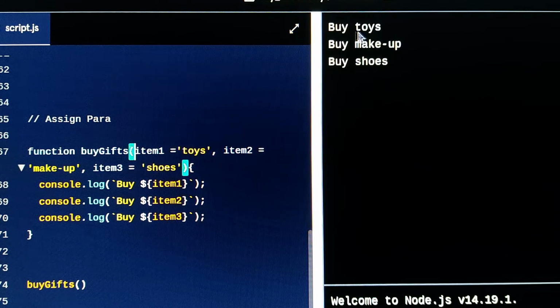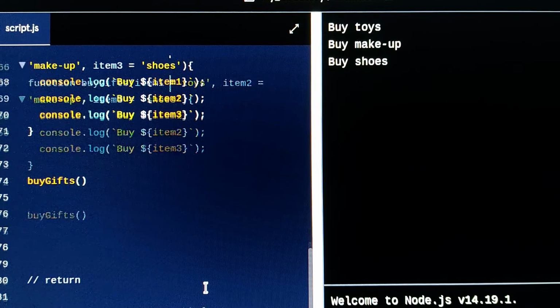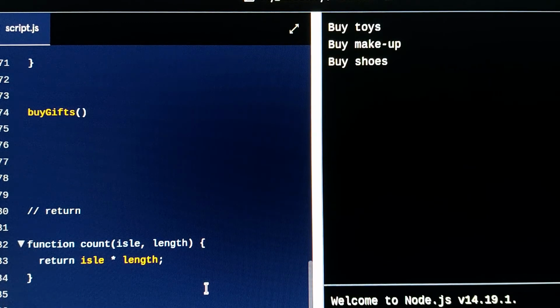So when I call the function, it essentially knows what these items are, and it's printing them all out. So you can assign parameters ahead of time if you want them to be a specific value. So that's how to do that. Next, we're going to talk about, let's get rid of that.